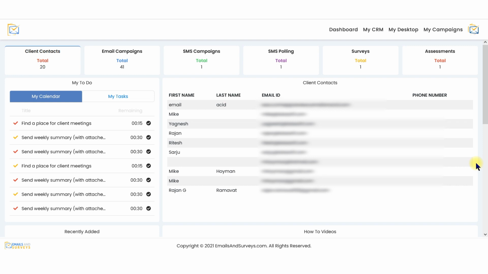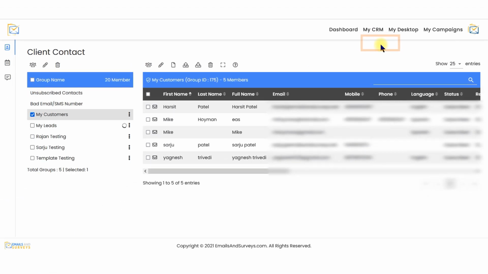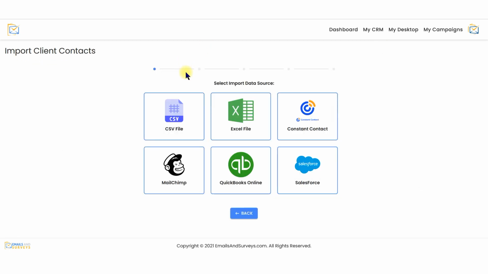Emails and Surveys gives you a full-featured CRM to manage your contacts. Let's go to My CRM, Client Contact. Here you can create and upload new contacts, and you will see the various integrations we support. You can load these into different groups and segment them according to any field in our CRM.